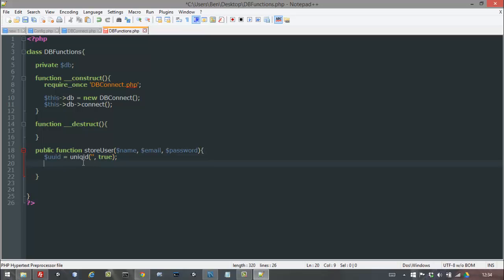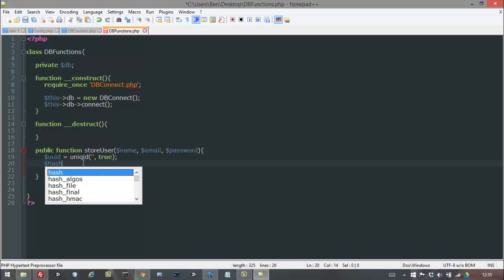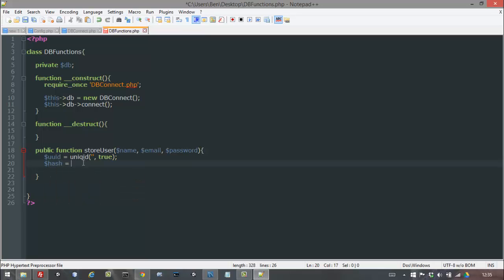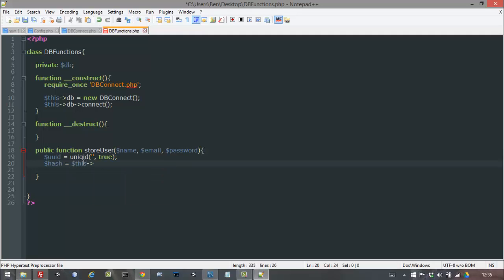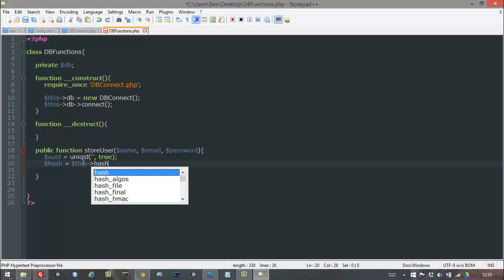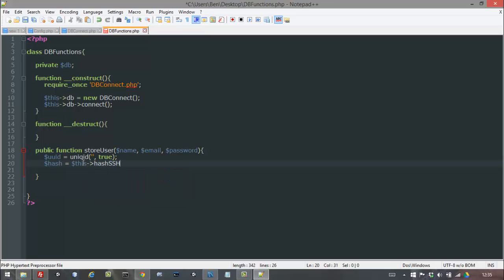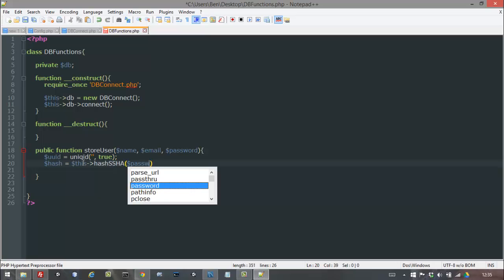And then the next one is going to be $hash is equal to this. Now we haven't created this function yet, but we will create it later on. So we say hashSSHA. Okay. And this will take in the password.